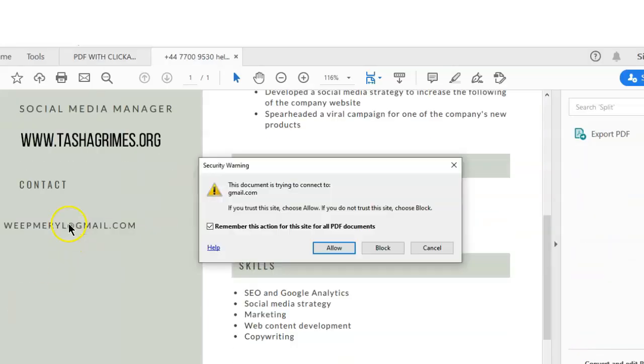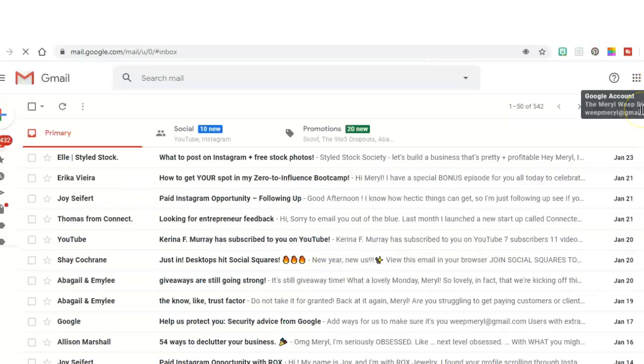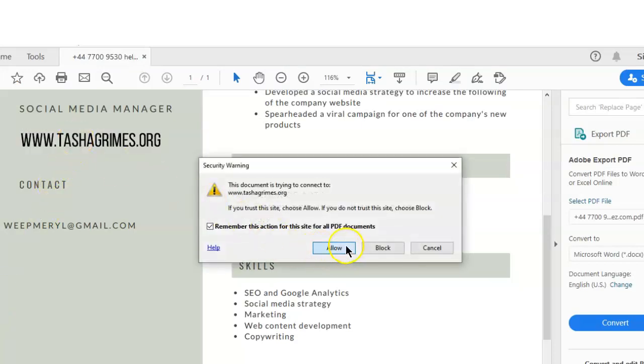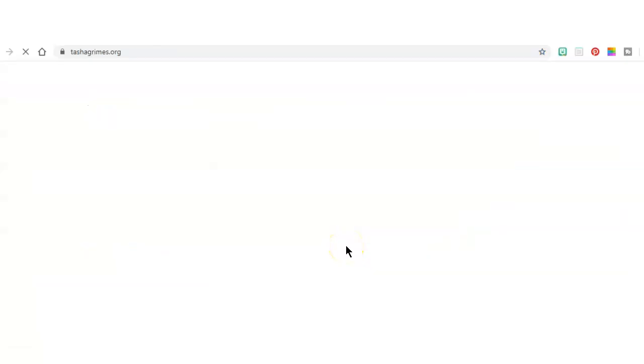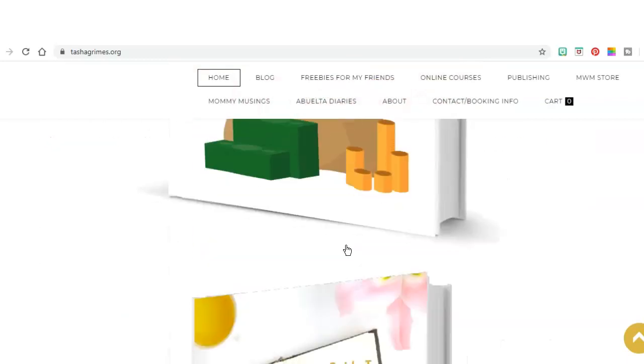I use Adobe Acrobat, so it'll usually ask you if you trust the document, and you can see that it opens up into my email address. Next, we are going to test out the website link. So we'll go back to our PDF and click on the web address. Again, allow for Adobe Acrobat. And then, as you can see, it opens up into my site.